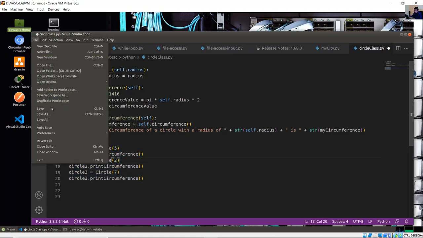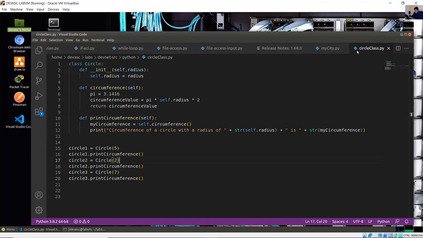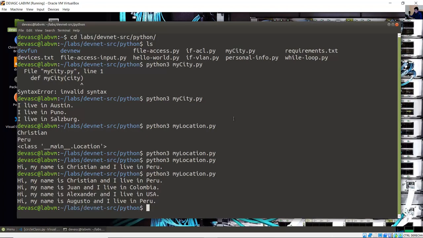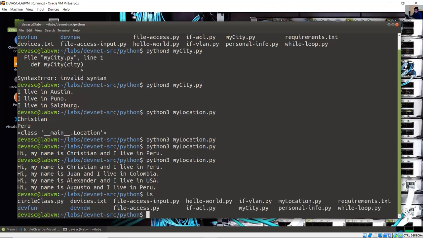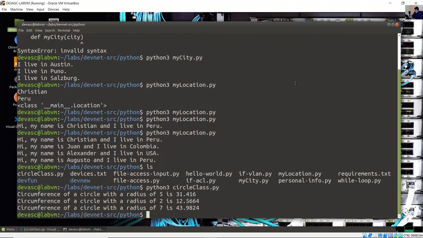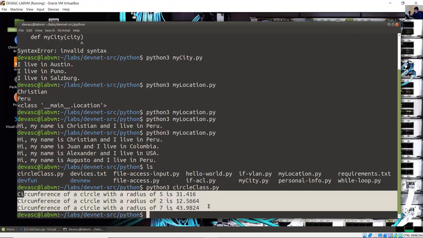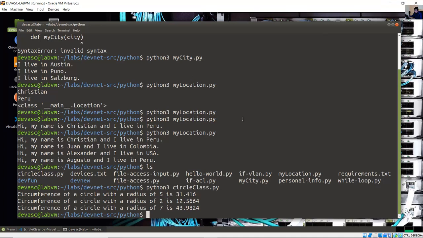Okay, save. Verify with ls circle class. Enter. Very good. Circumference of a circle with a radius of 5 is 31.0416, and so on. Thank you very much.